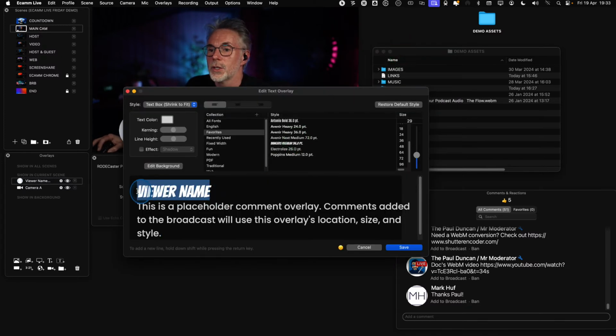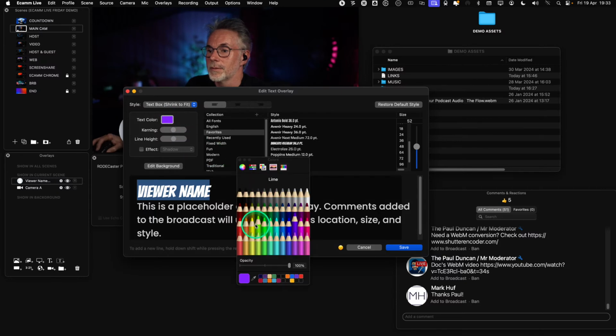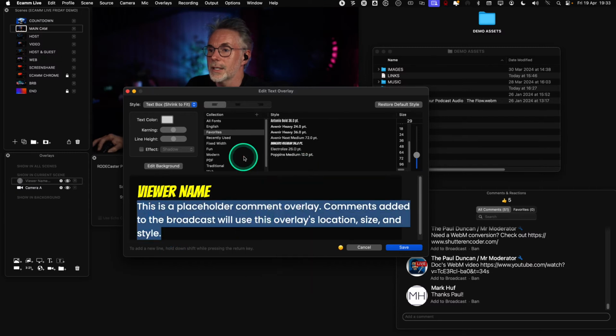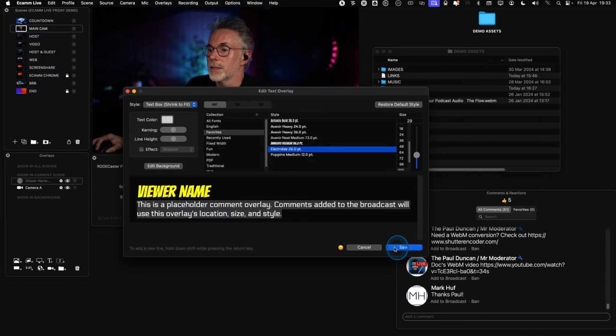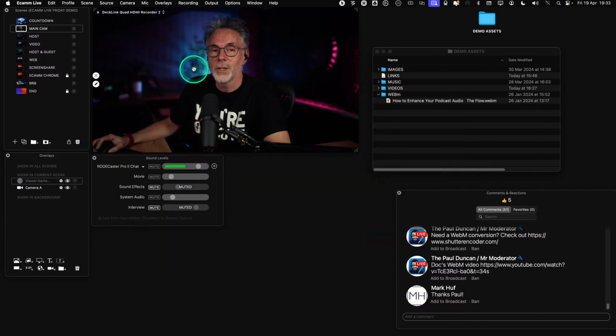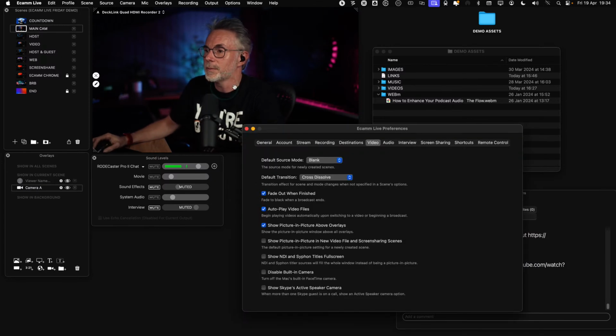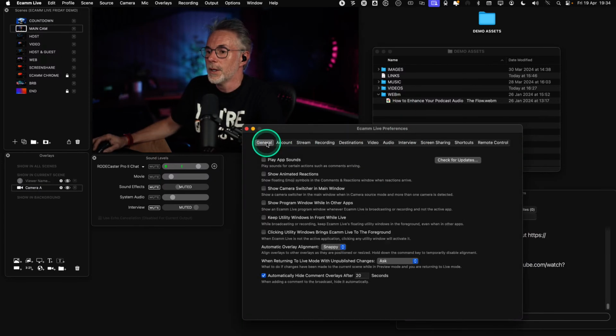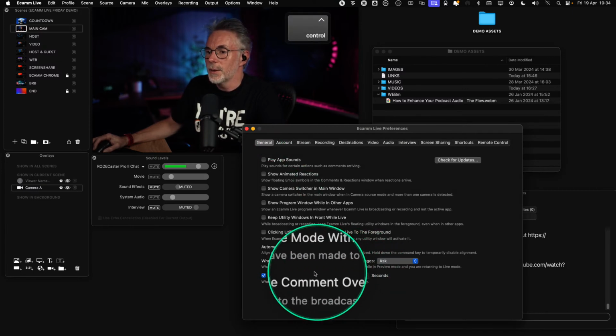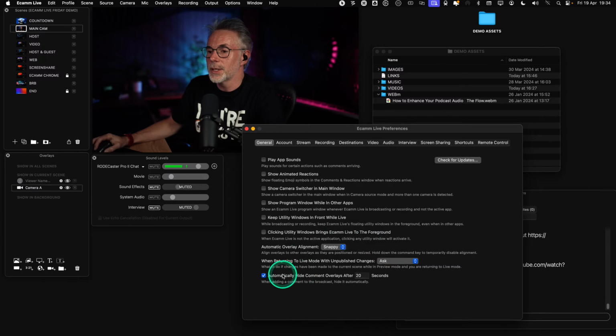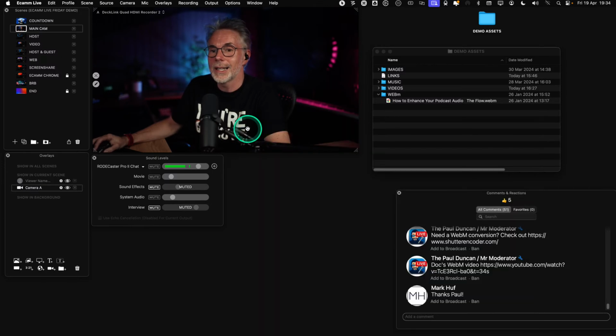I'm going to change the color to something bright like that. And I'm going to change the text to electrolyze and do save. The reason why that has gone and I can't edit it is because there is a timer on the comments in your preferences. So let's change that so I can actually edit it. If we go into preferences, general, and down here you'll see a setting that says automatically hide comments after 20 seconds. I'm going to uncheck that for a second because I need to add a comment overlay first. So let's go to overlays, add placeholder comment overlay.